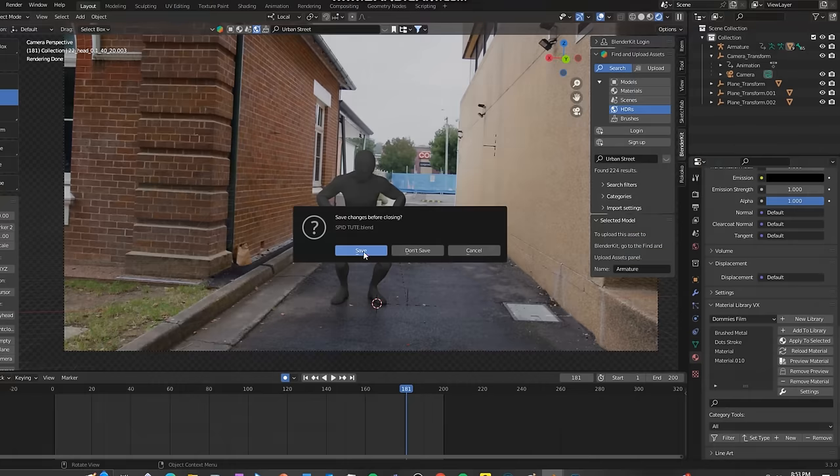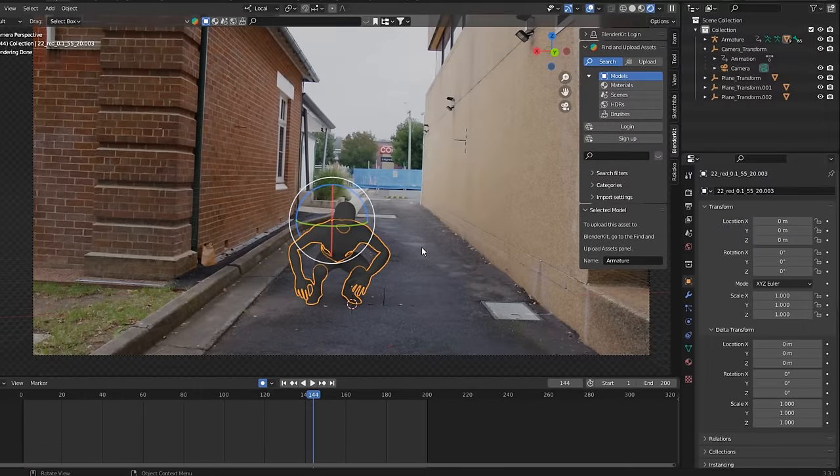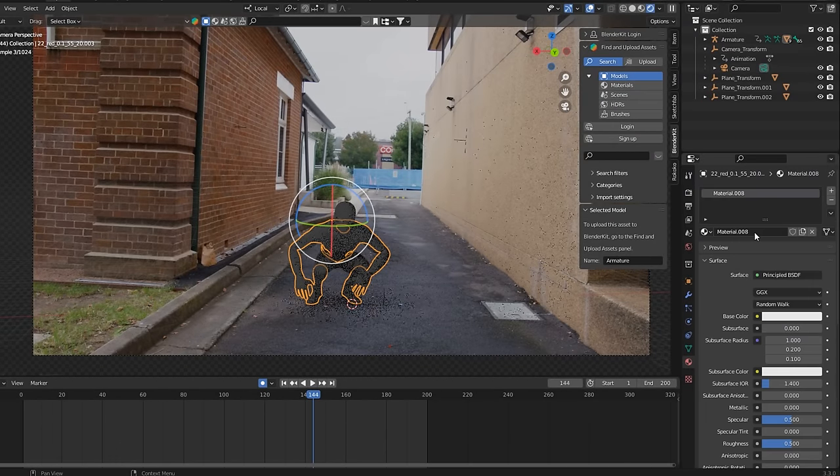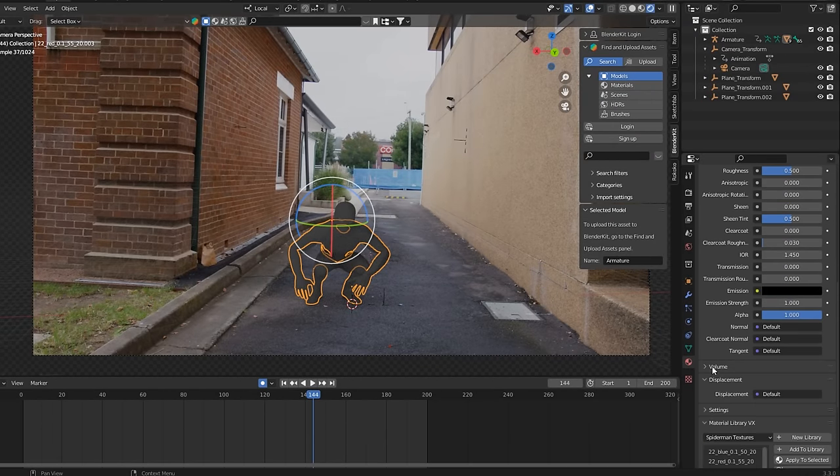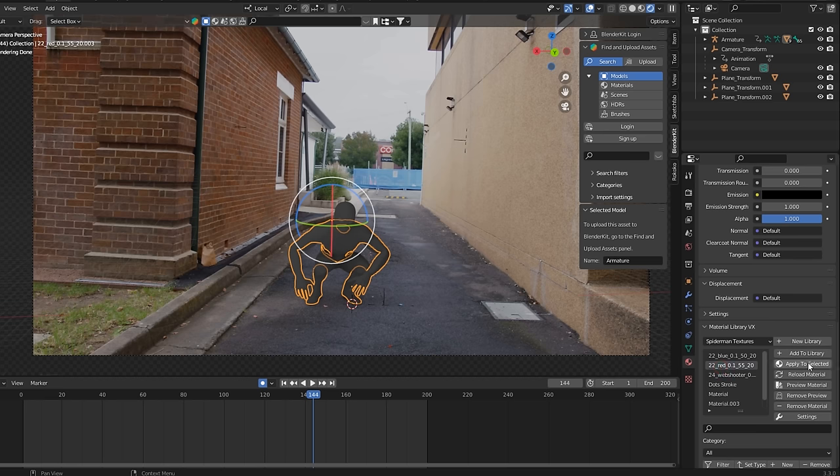Close and reopen your animation document. After doing this, you can highlight parts of your mesh, then add a new material. By going down to the Material Library tab, you can now reapply these textures without issue.